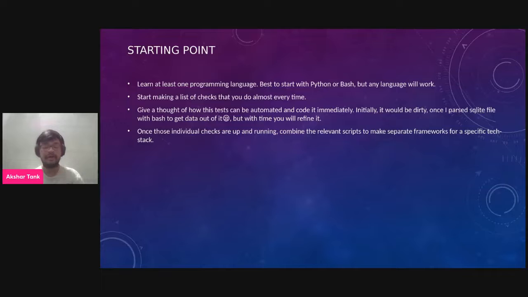I can give an example: when I was learning Bash in my college days, I literally parsed a SQLite file with Bash just to get some data out of it, because I was feeling too lazy for it, right? Who's going to learn how to fetch the data? So I got it from Bash. So yes, you can do it. Basically, start dirty and then refine the code as you go.